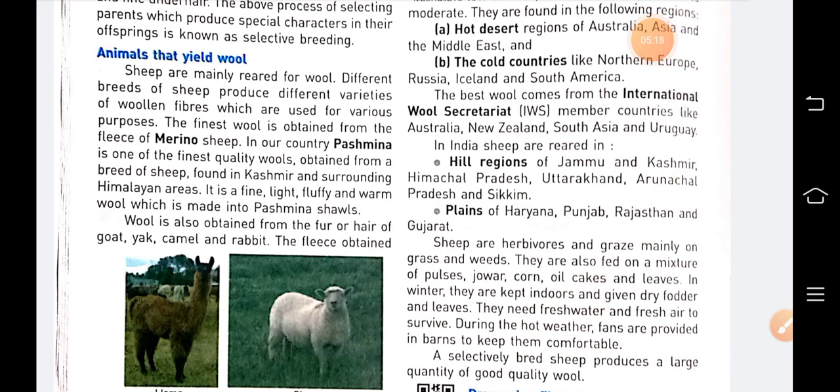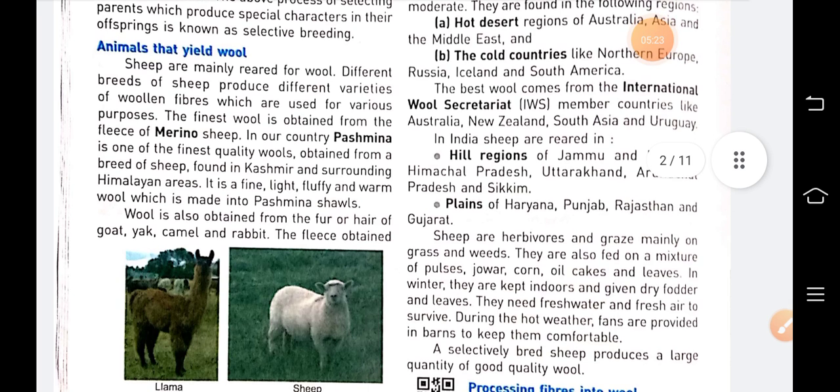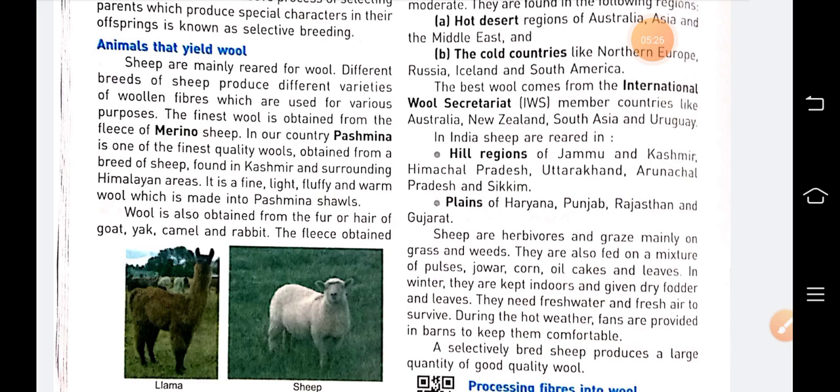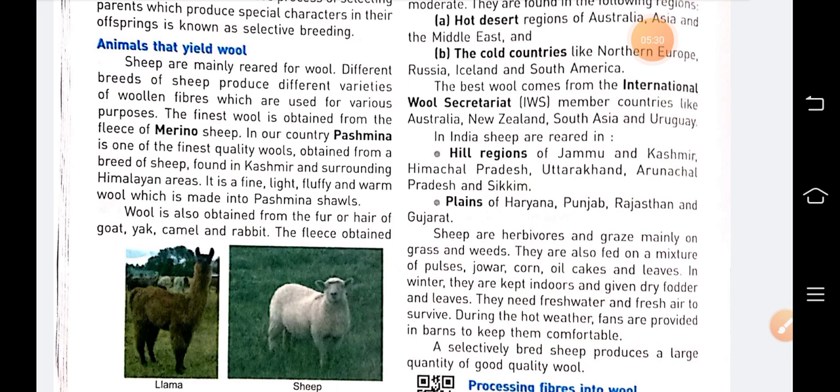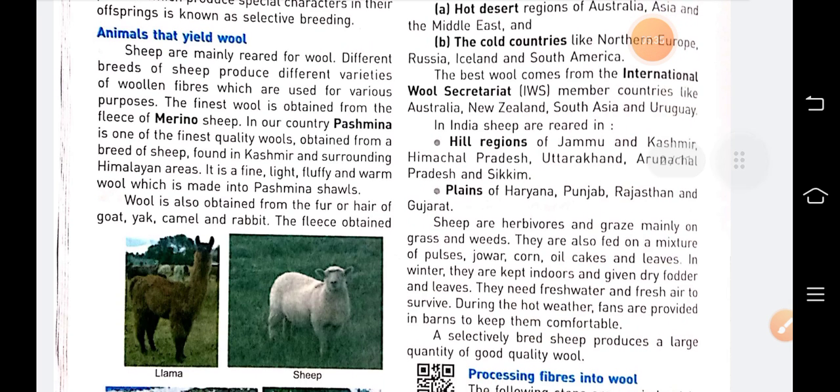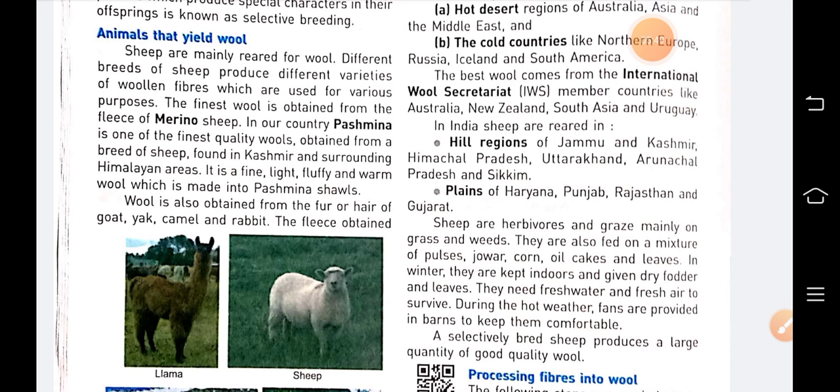In our country, Pashmina is one of the finest quality wools, which is obtained from a breed of sheep found in Kashmir, which is surrounded by Himalayan areas. And it is very fine, light, fluffy, and warm wool. You can see the Pashmina shawls at your home. If it is present with your mom, you can ask her to show you.